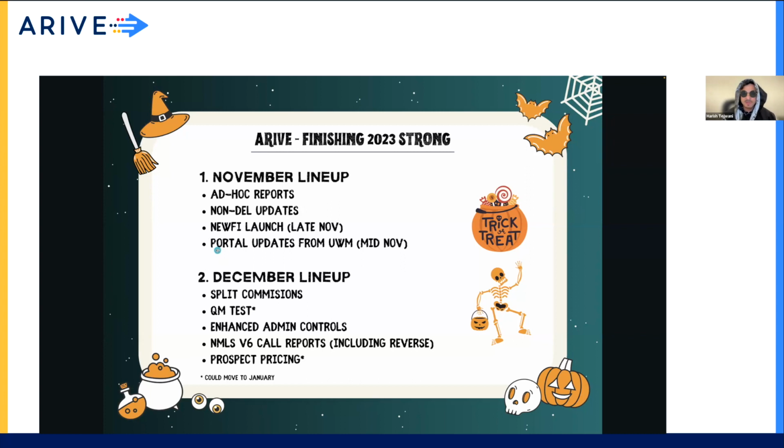The last feature we are shooting for a November release is UWM portal updates. UWM portal is a way by which an LOS system can exchange information with UWM's LOS. So we already shipped loan registration, by which you can electronically submit loans via UWM portal. We are now closely working with them to get updates back into ARIVE. So when something changes in UWM system, they will push those updates back into ARIVE. So that is also expected to go live mid-November.